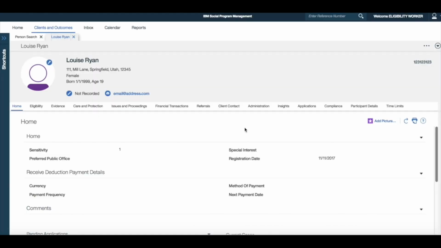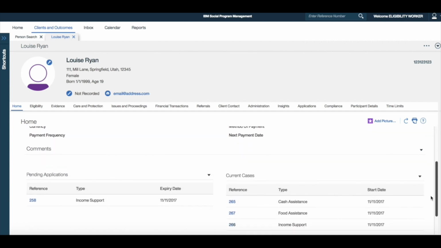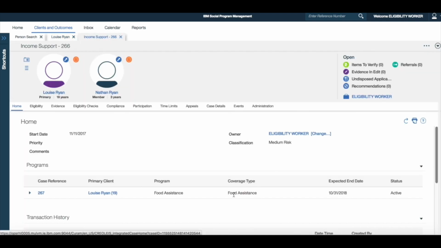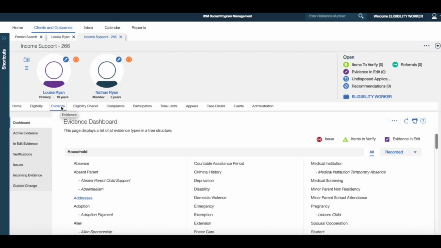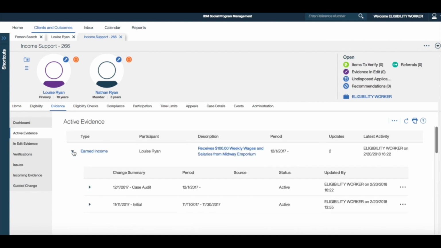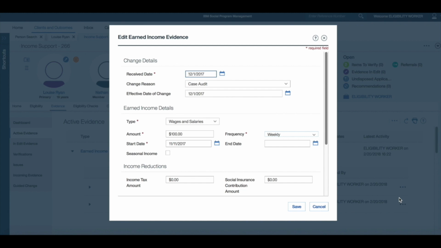I have searched for and opened Louise's person case on our system. I open her income support integrated case for cash assistance. I click on the Evidence tab and select Active Evidence. I see earned income on the active evidence list and I expand it. From the Action menu on the most recent earned income record, I select Edit, which opens the Edit modal.